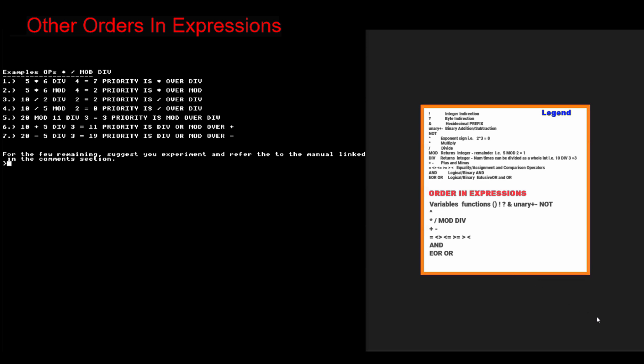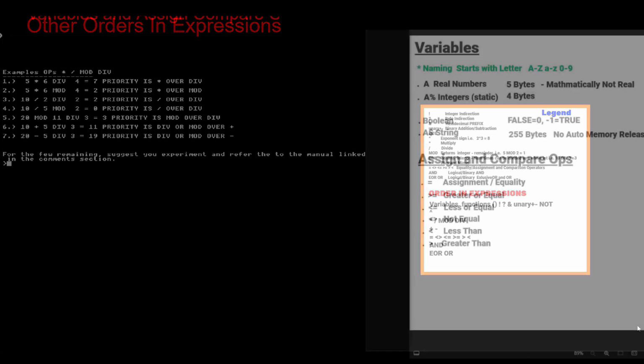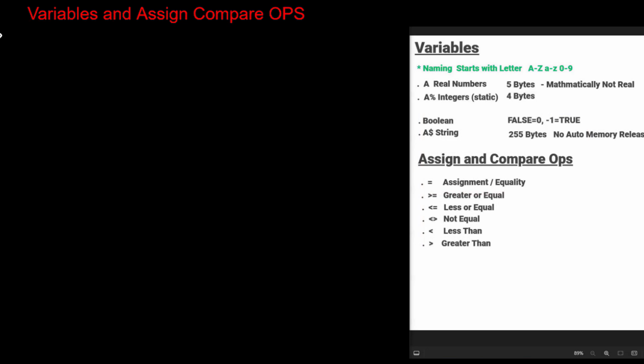But I thought covering the order of operations, PEMDAS, was an important thing to cover and to get out of the way first of all. So with that out of the way, let's touch on variables, then we'll have a look at the assign and compare operations. With variables, the naming has got to start with a letter. We can have letters and we can have numbers in the variable name. If you take a look here, we have real numbers. That is just an example. It could be A, it could be B, C, whatever.